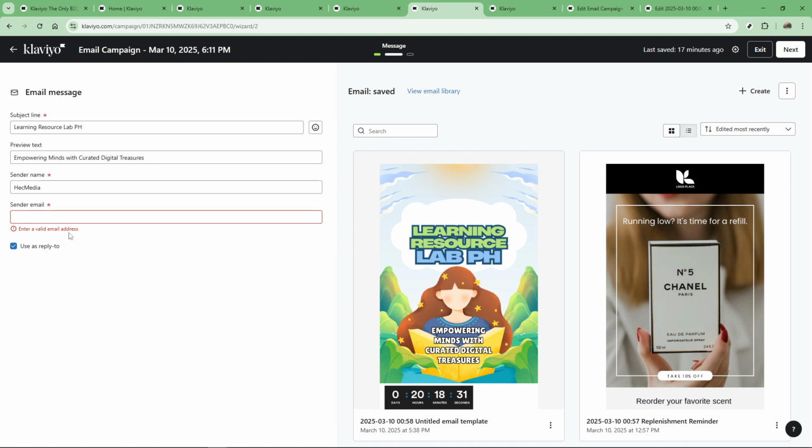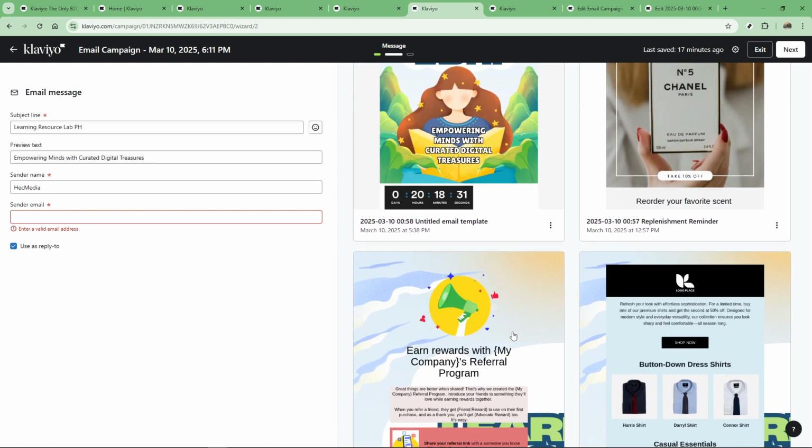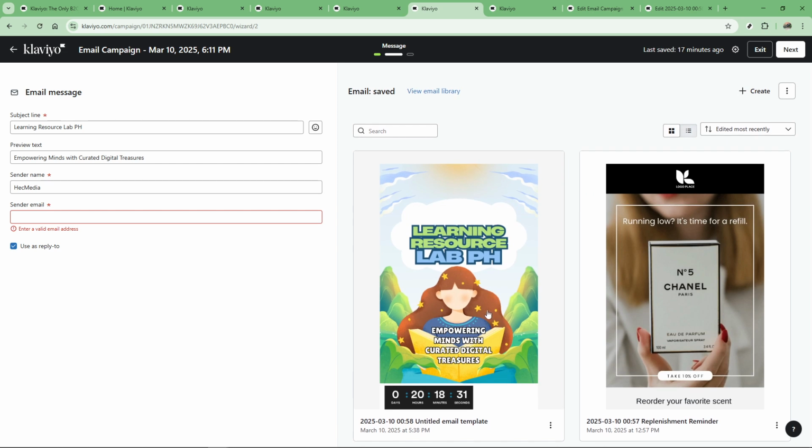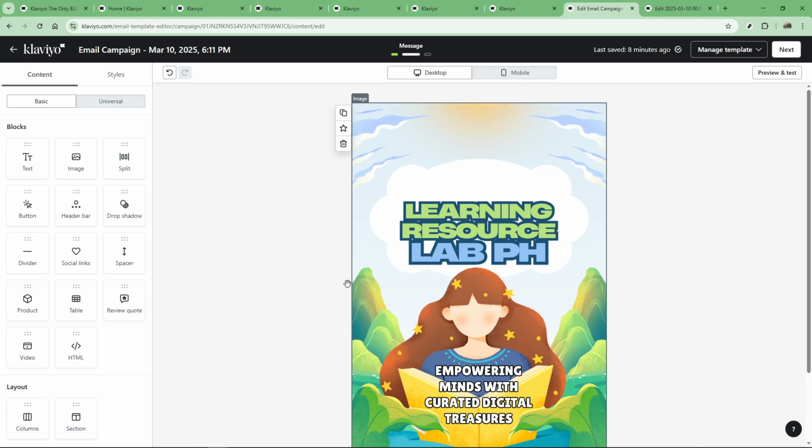Klaviyo offers a range of pre-designed templates to simplify this task, or you can start completely from scratch if you prefer a more customized approach. Once you have your template, customize it by editing the text, adding images, and integrating buttons or other interactive elements to enhance the user experience. Remember to align your email's design with your brand aesthetics for a professional finish.